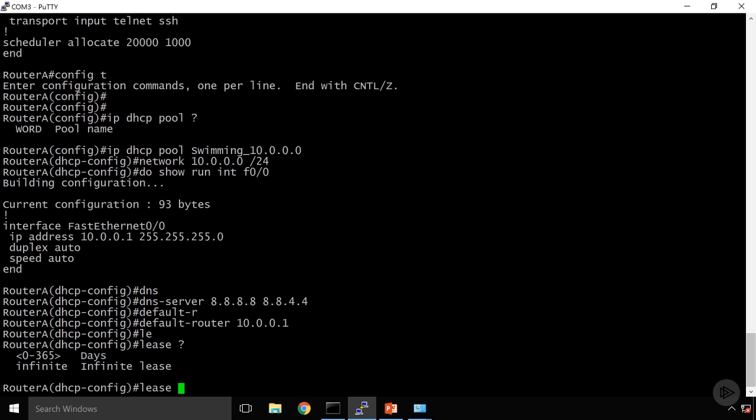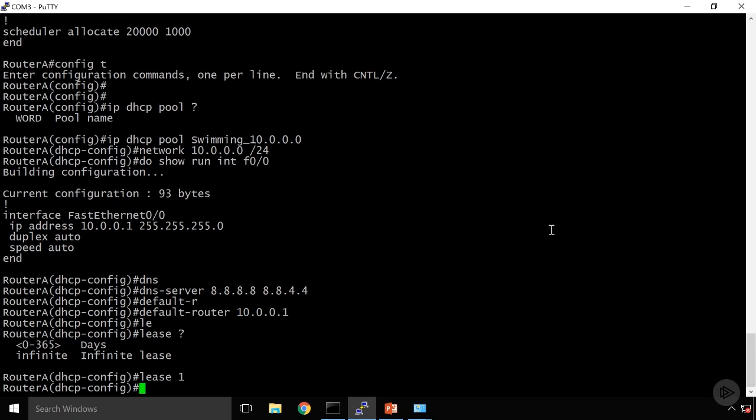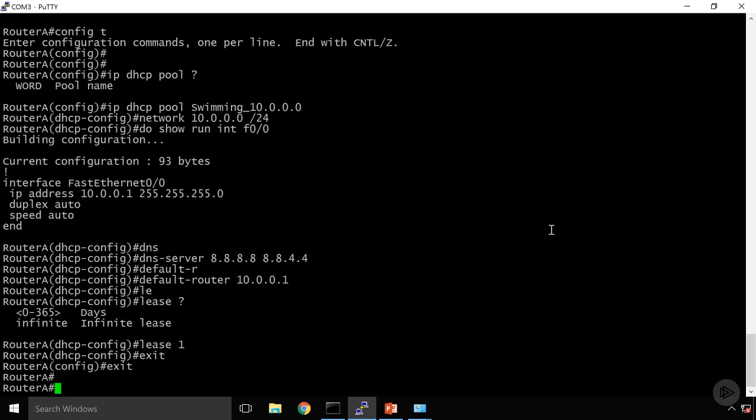For the time being, we're going to keep that default lease time at 1 day. Does it matter in this case what the lease time is? Not particularly. 24-hour lease time is just fine. So now we have our DHCP server configured.